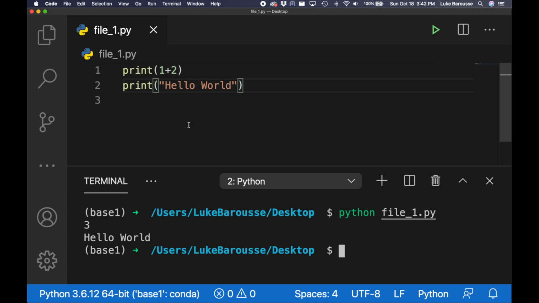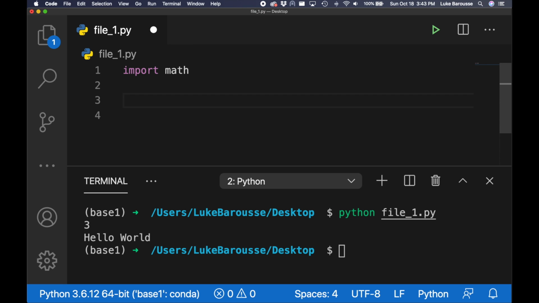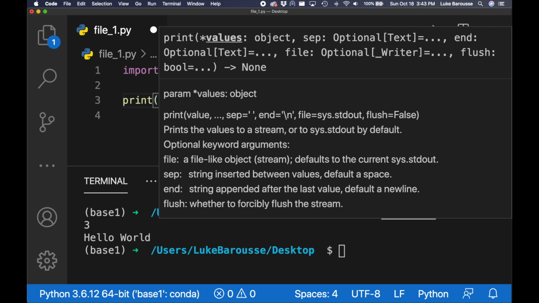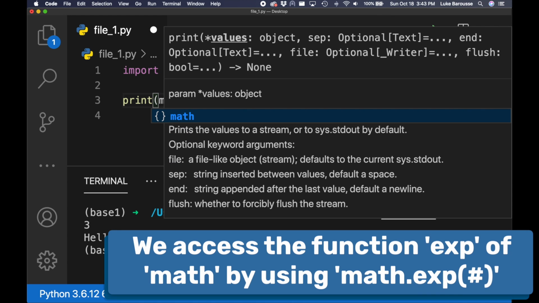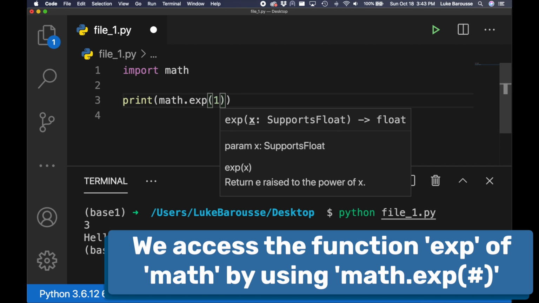But like I said previously, we want to do some more complicated features. So let's start with the math function first. We're going to import math, and then from here, we're going to execute it. So we can go and do print, we'll do math.exp of 1.